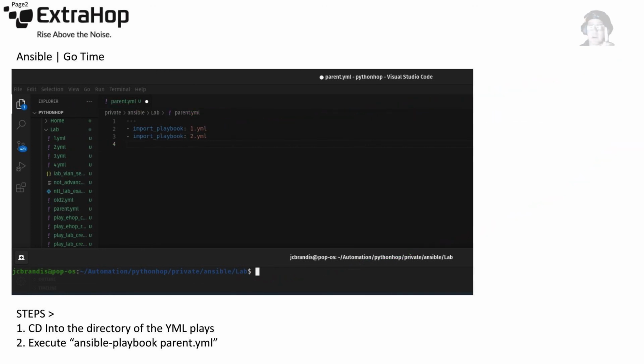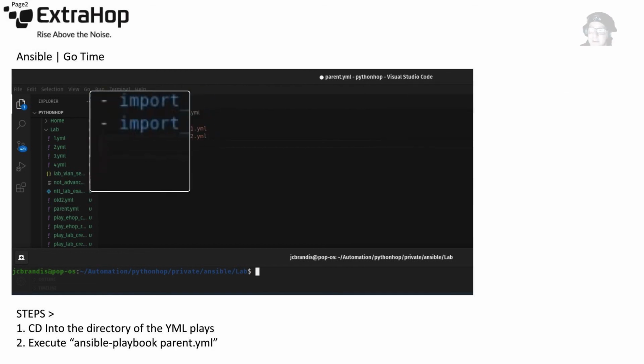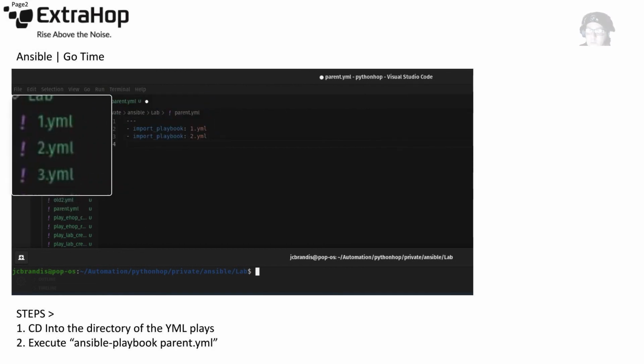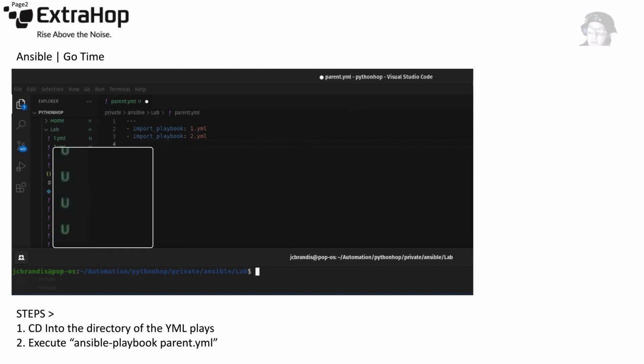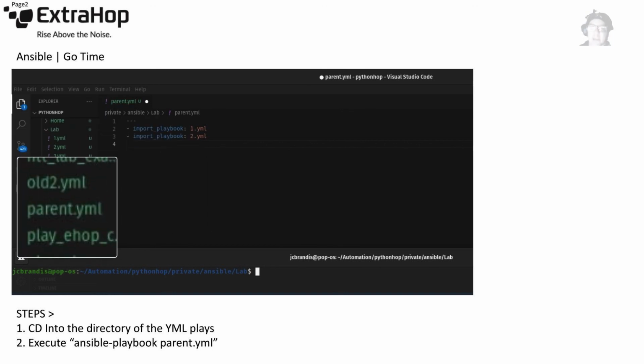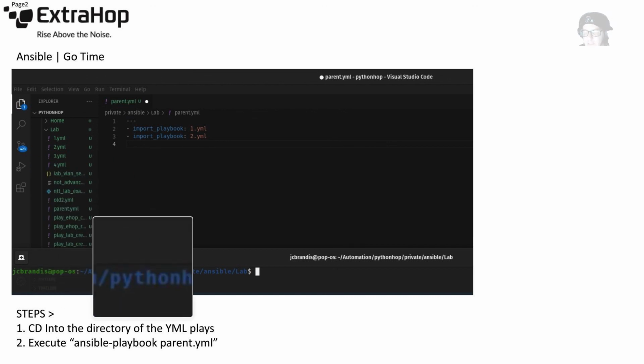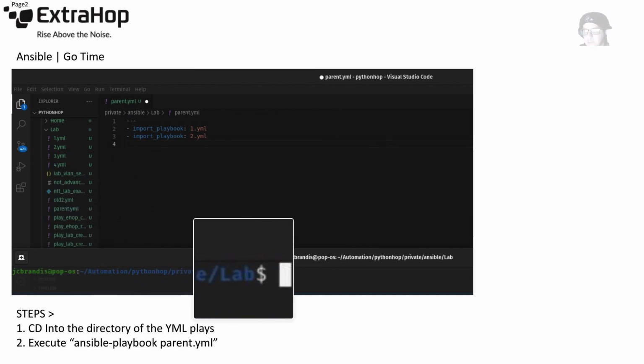You know what? It's time for that zoomy thing. Let's bring that back. Magnify. So where is it? 1.yaml, 2.yaml, and I hope parent.yaml's there, otherwise, yes, parent.yaml, cool. And we can just see there, ansible.lab.